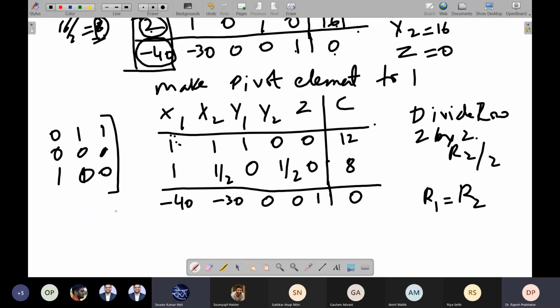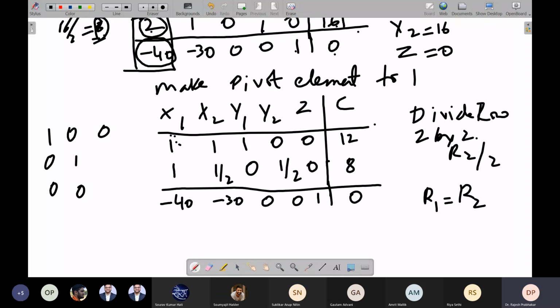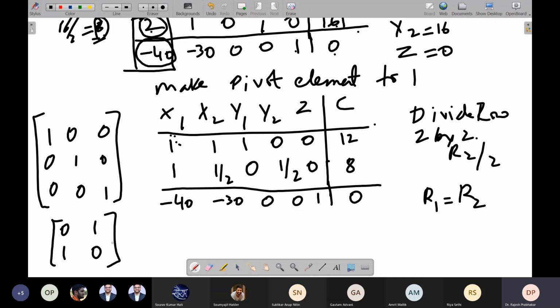Sorry, I made a mistake in the matrix. Identity matrix is 1 0 0, 0 1 0, 0 0 1. So you have to make the elements like this. In this case, it's a 2 by 2 matrix, which is 1 0, 0 1. This is the matrix we have to get. So only the pivot element has to be 1 and all other elements in the column must be 0. How will you make that column? R1 is equal to R2 minus R1.